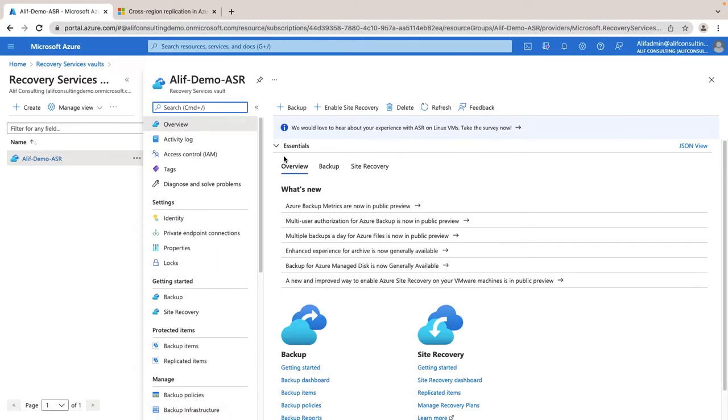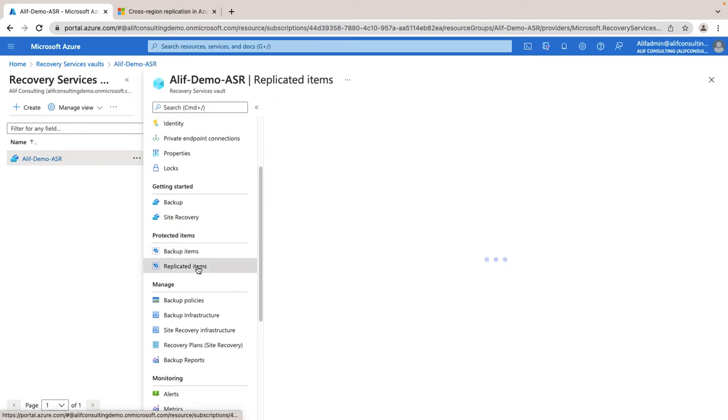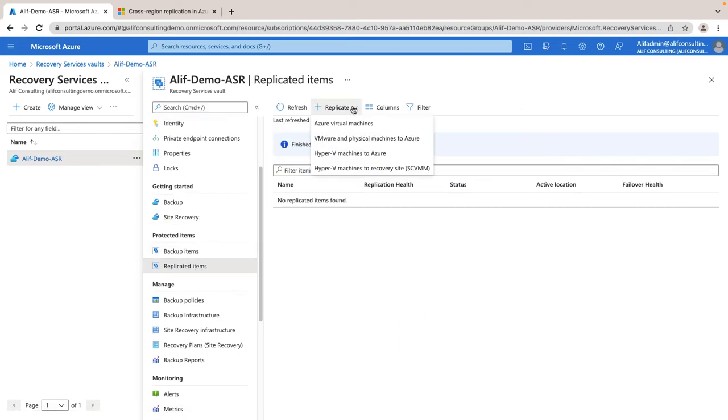And once you go inside of this, you do have two options. You can click on enable site recovery on the top, or you can go to the protected items, click on replicated items, and here you can enable the replication as well, right? When you click on the replication, you do have four options. Either you want to replicate Azure VMs, or you want to use VMware or physical machines, or Hyper-V VMs, or Hyper-V machines to the recovery, which is SCVMM, which is System Center Virtual Machine Manager, right?